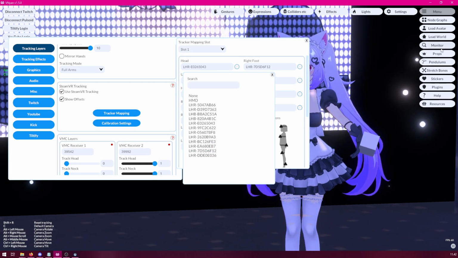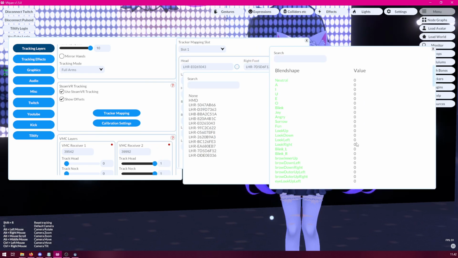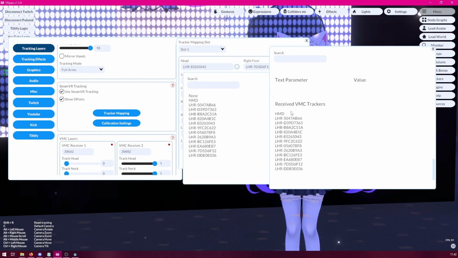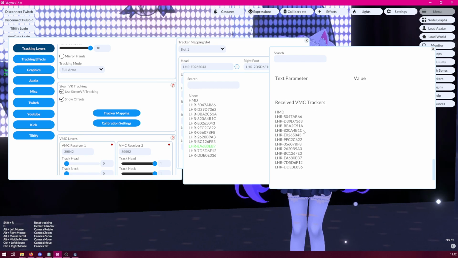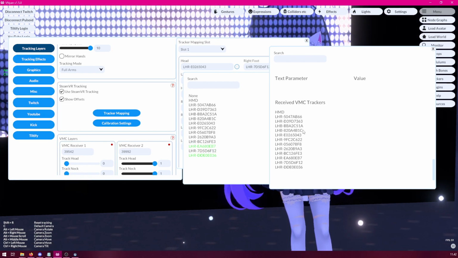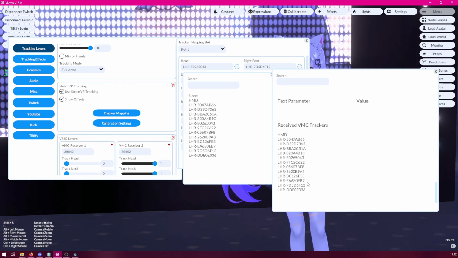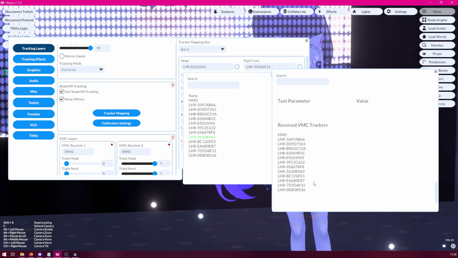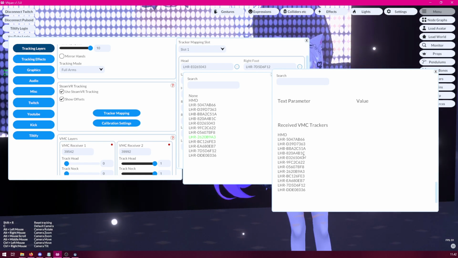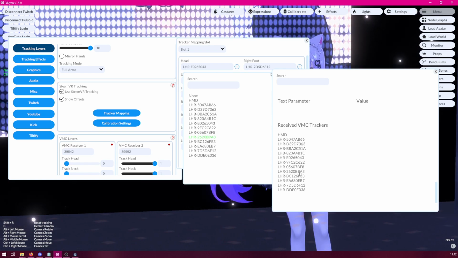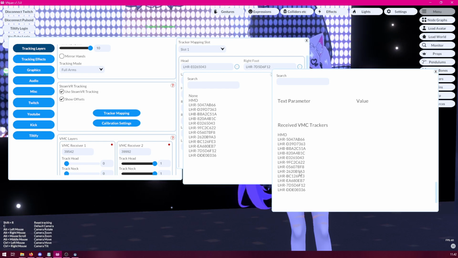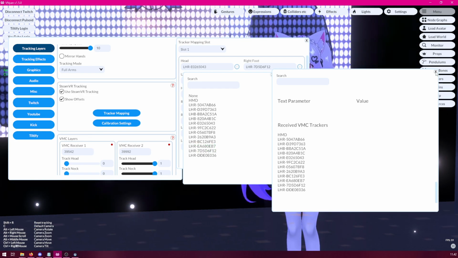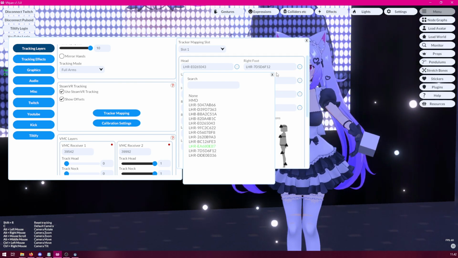Next, we go to the monitor. And this will list at the very bottom all received VMC trackers. Now, even though we are not receiving this data through VMC, we will still list all the trackers in here. So when you find this specific code from this list, the A3, you can click that, and that will copy the name of it to the clipboard. And this will make it much easier to assign the tracker.